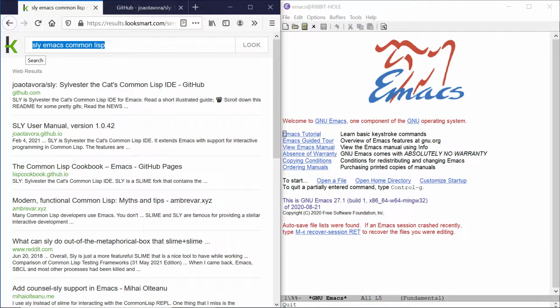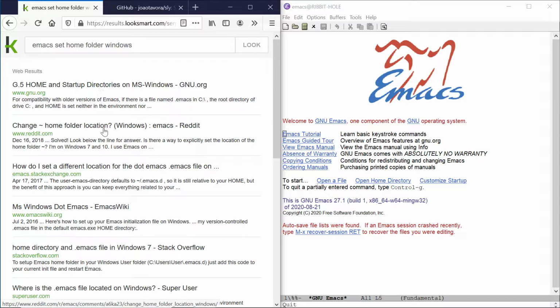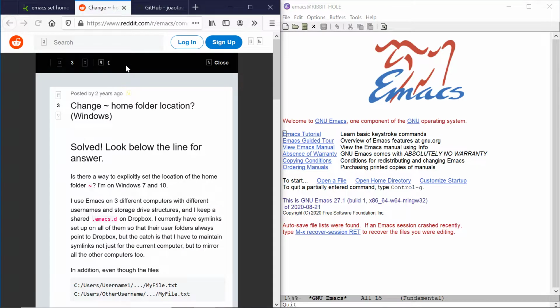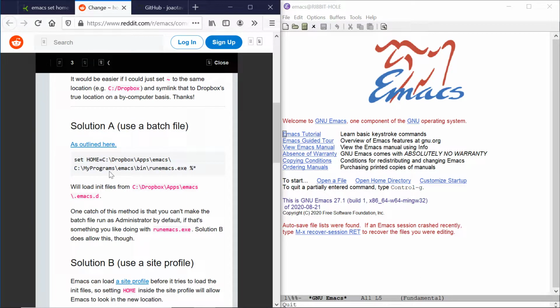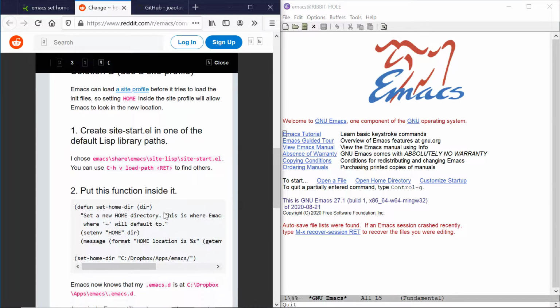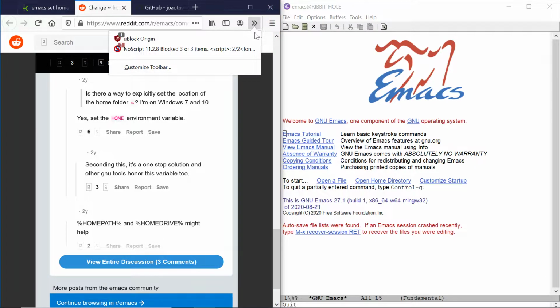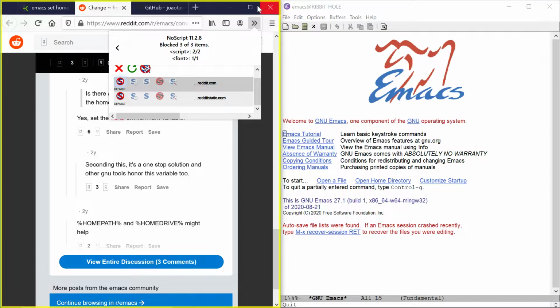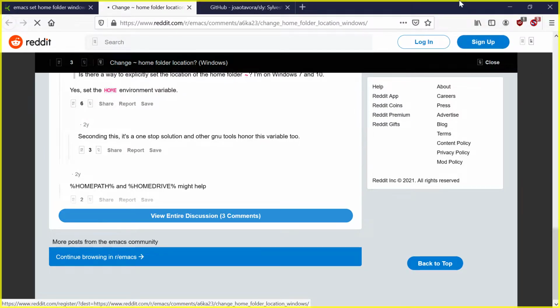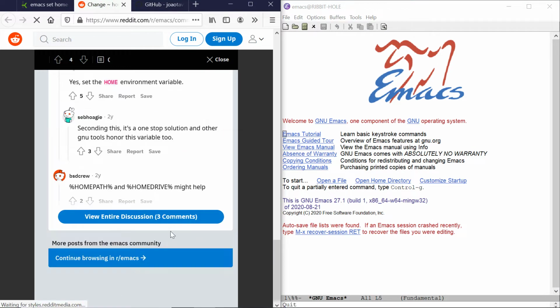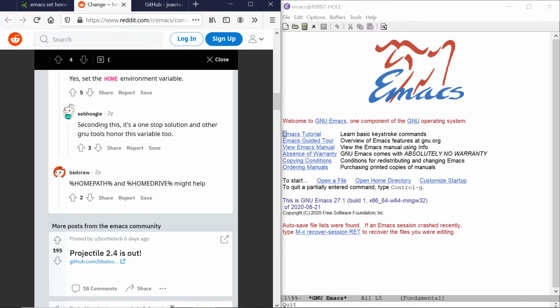And so, set Emacs set home folder Windows, let's say. Maybe over here they have it. Set to home, just to see apps Emacs. See the icon I want real quick. So let's just see if this works. If it doesn't, then I'll just use it the way it is.